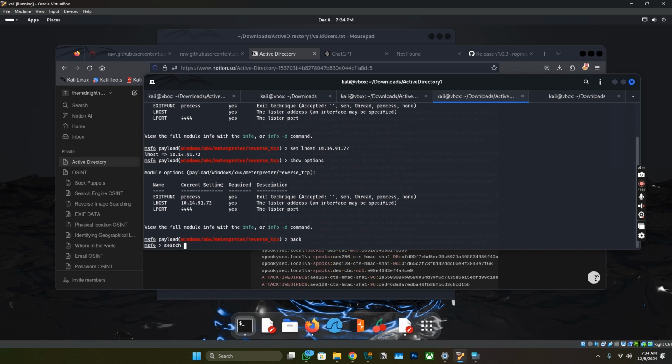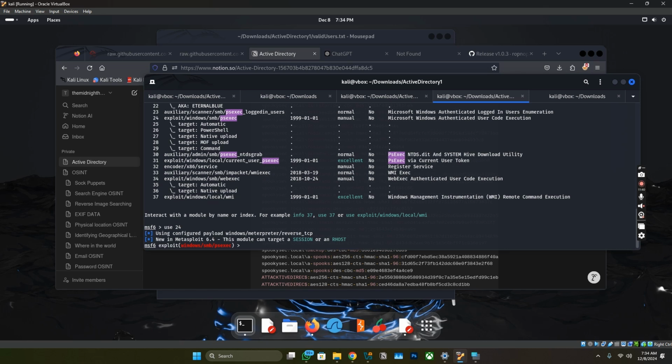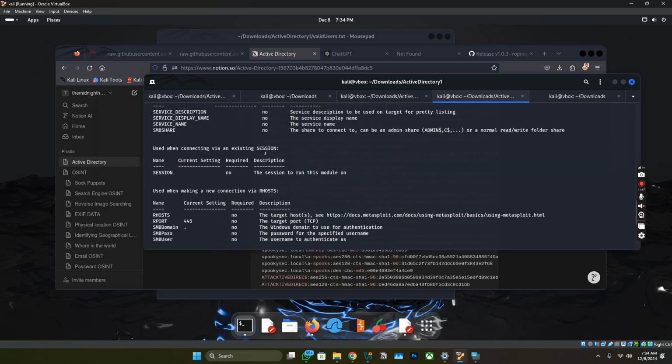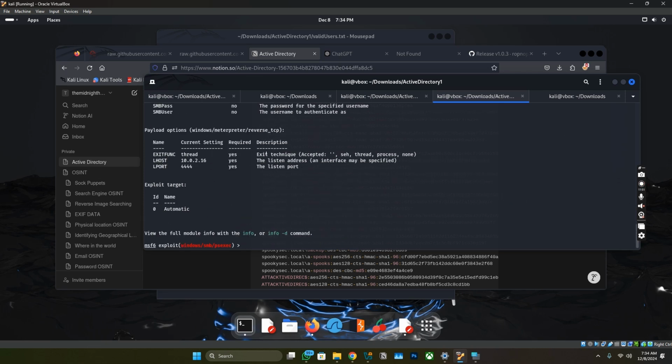Search PSExec. Use 24. Options. And now I have larger options, more options. All right, let's set the lhost back to what we just did.